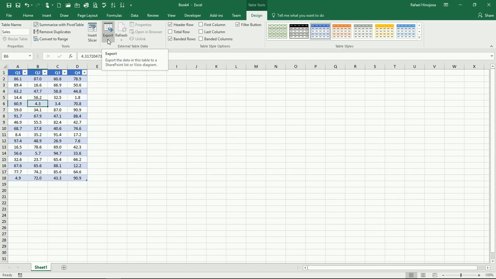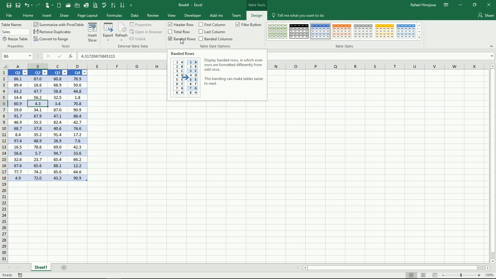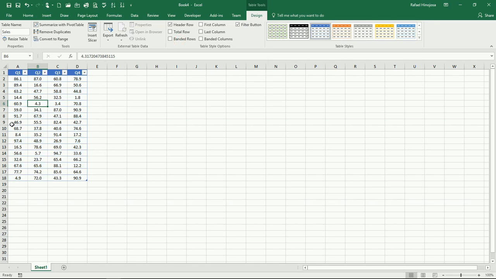You can export your data in case you have a SharePoint, or if you have Visio, which is another program from the Office suite, but it's sold separately. If you have that, you can export it here. I don't have Visio or a SharePoint. For example, here we're going to come to the table style options. We can hide or show again the header row. We can add a total row. We can remove the banded rows. So you can see now everything is pretty much the same color.